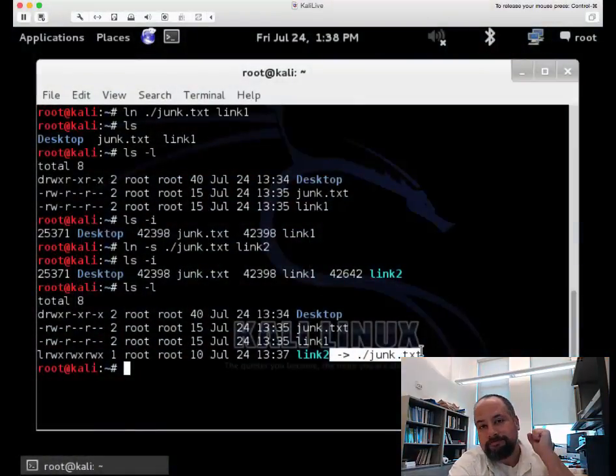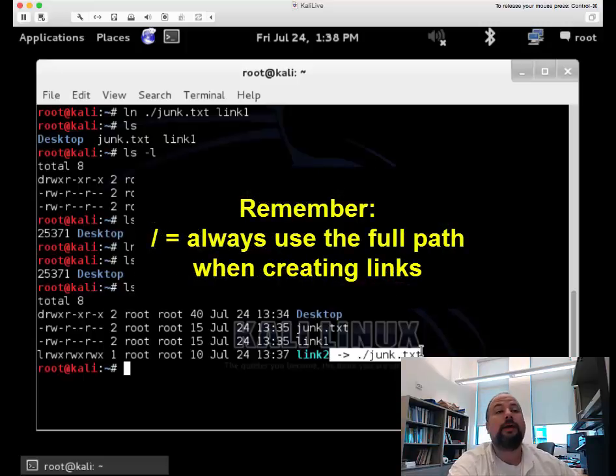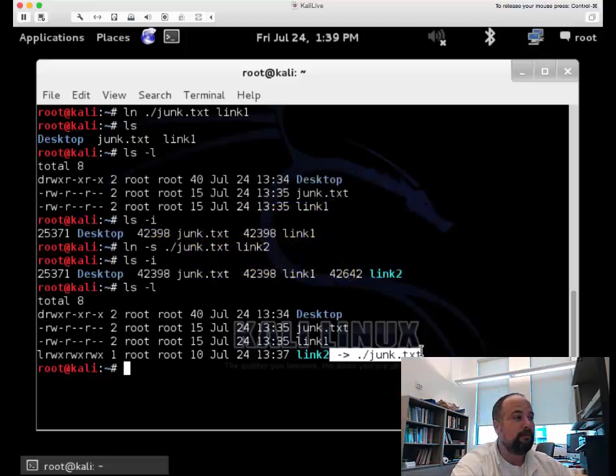One other thing, when you create a link, don't do what I do and use the dot notation, which is a relative path. Always use the full path. Because if I was to move link2 now to a new directory, it would be broken. So always use the full path when you create a link.